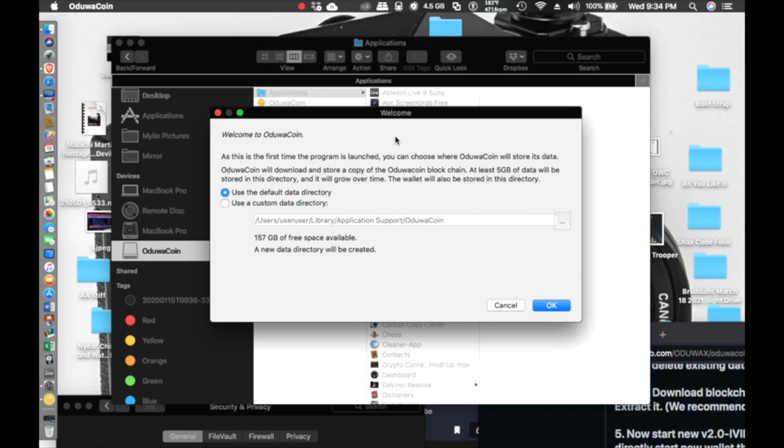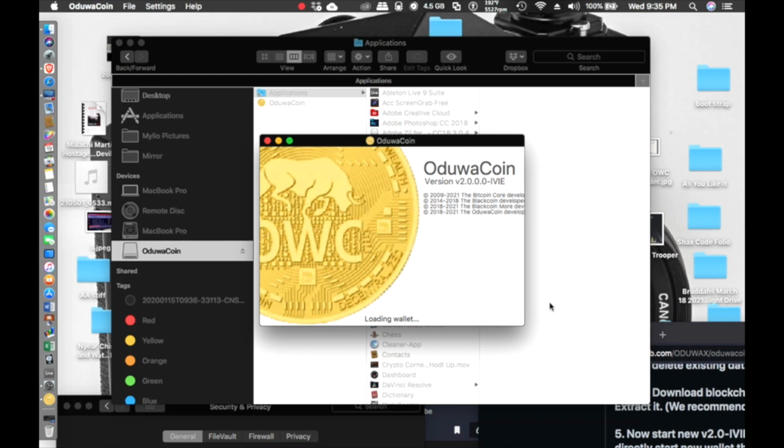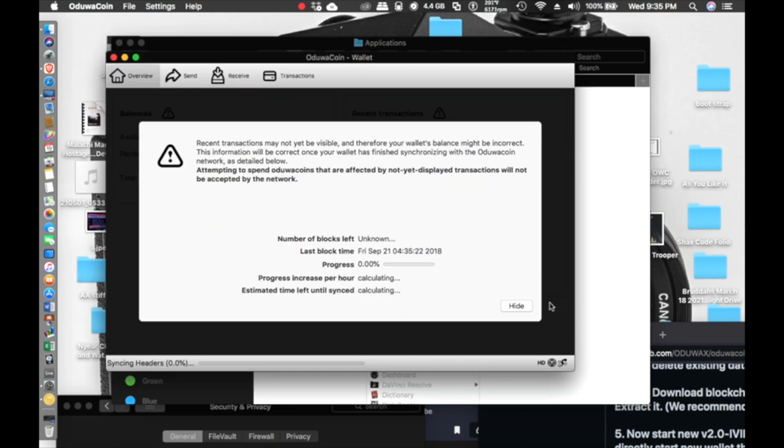Okay, welcome to Oduwa. It's the first time your program has been launched. You can choose where it will store its data. Use the default data directory. I'm fine with that. Now it's loading the wallet. So once I get it, oh, okay. Now this is the real McCoy. See if it's reading the bootstrap so I can be up to speed. Or it might just take. Looks like it's moving along a little bit.